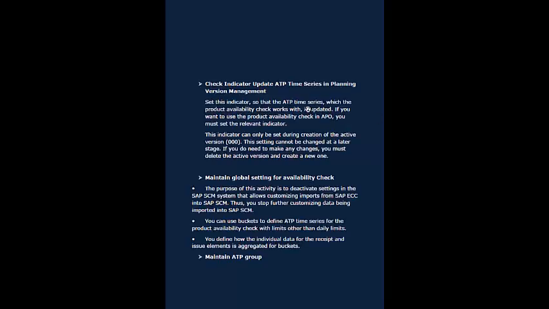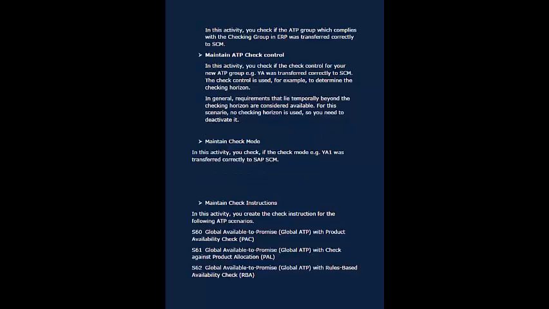Configuration of GATP, Global Available to Promise. Here are the prerequisites for GATP. Check indicator update ATP time series in planning version management. Maintain global setting for availability check. Maintain ATP group, maintain ATP check control, maintain check mode, maintain check instructions, maintain distribution function definition.